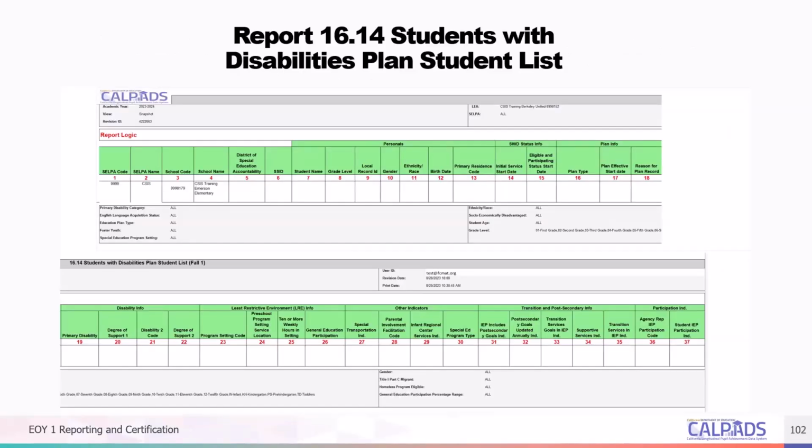Report 16.14, students with disabilities plan by student list. This is just a list of all those students in report 16.12. It helps you identify the details of their plan and services.